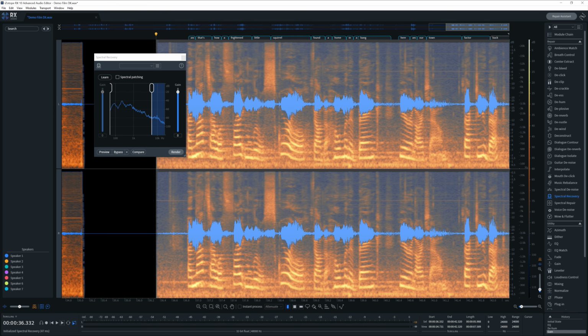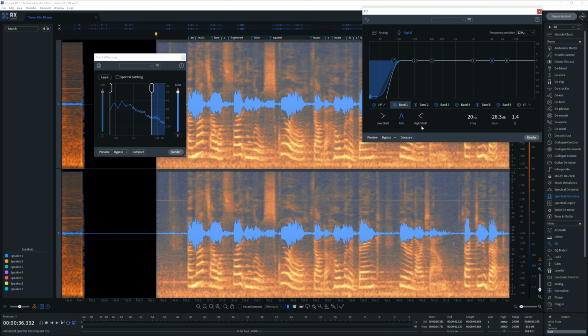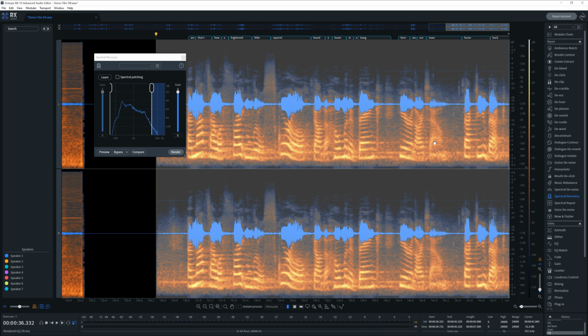So first off, I'm going to EQ and purposely remove a bunch of frequencies. So I'm gonna remove the low end and let's remove the high end too. And these are pretty significant cuts. I'm gonna remove everything under 200 and then everything above 6K. So let's render that out. All right, so let's see what this sounds like now that I removed a bunch of frequencies.